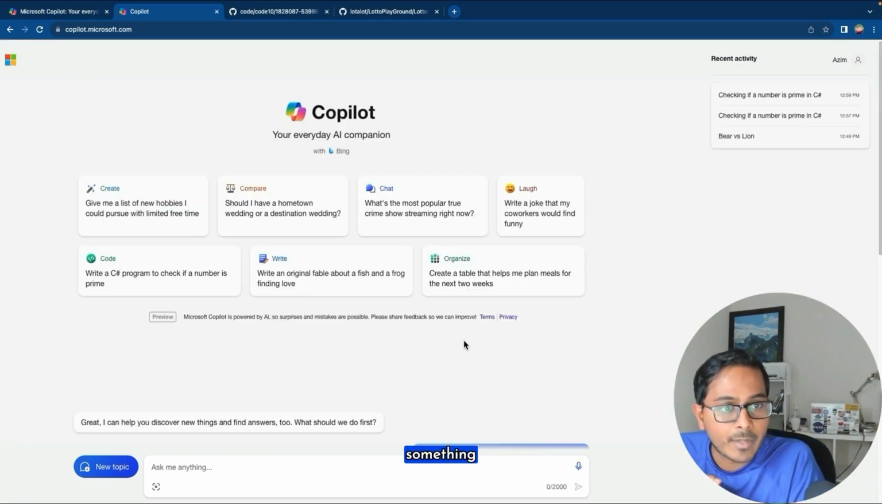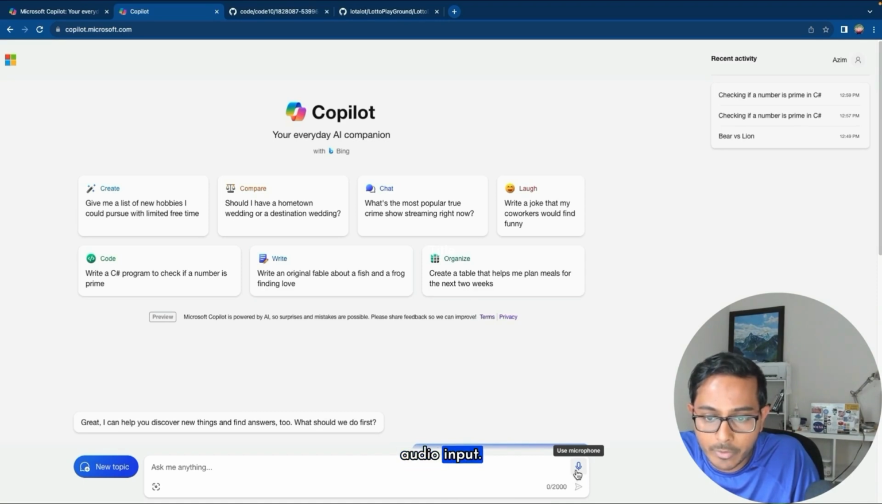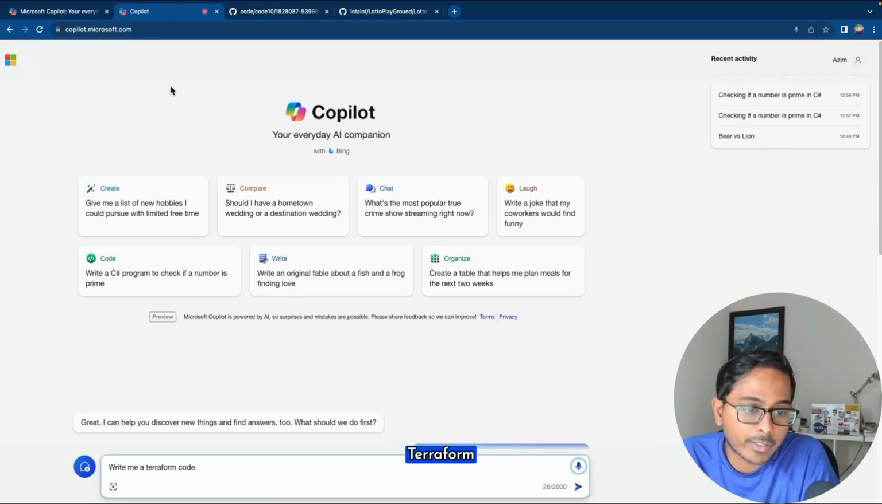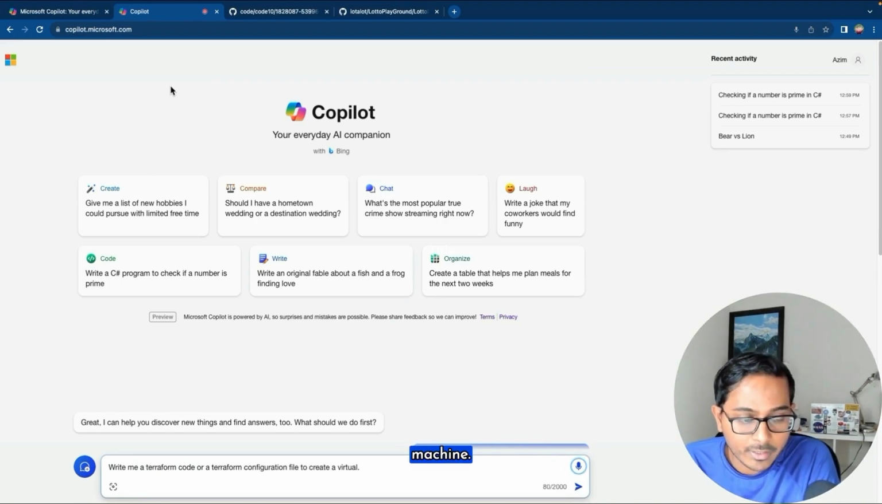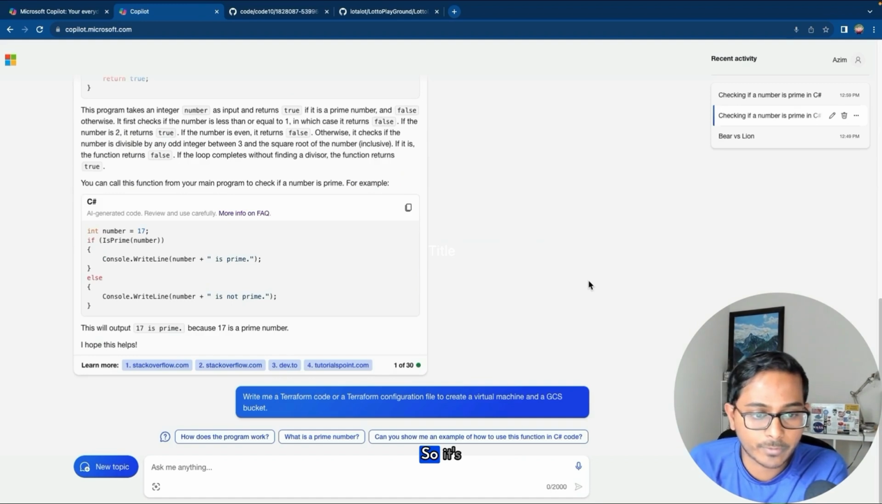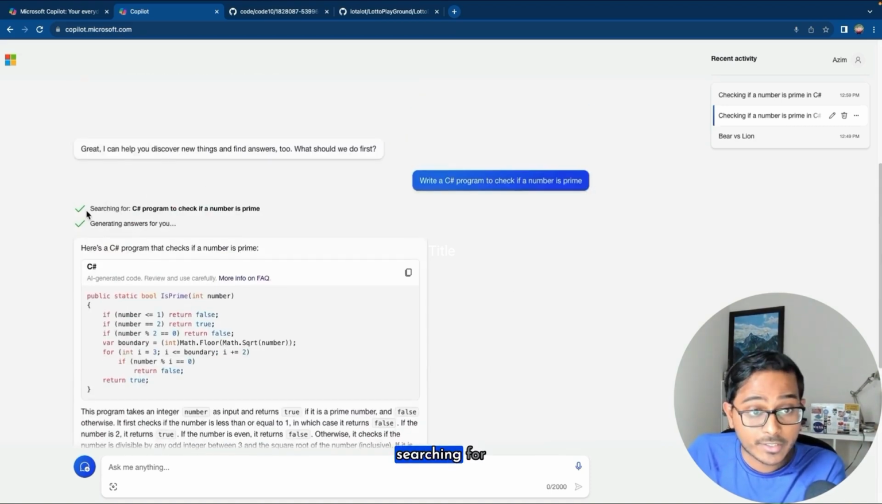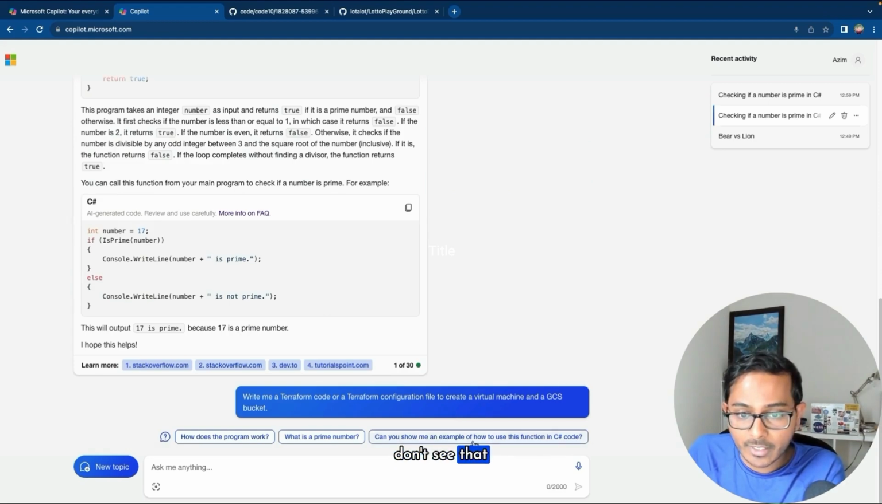All right, so let's test something new. What do we have here? Okay, maybe audio input. Let me ask here. Okay, write me a Terraform configuration file to create a virtual machine and a GCS bucket. Okay, so it's thinking. Okay, I don't see it doing anything. Earlier I used to get that it's searching for a C# program and getting an answer, but I don't see that anymore here. Maybe I have to start a new topic here.